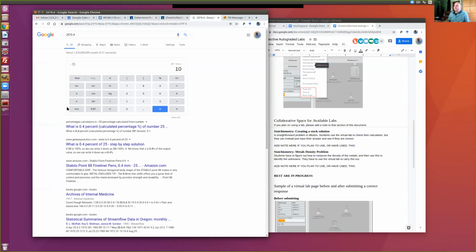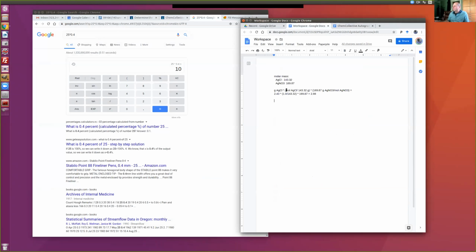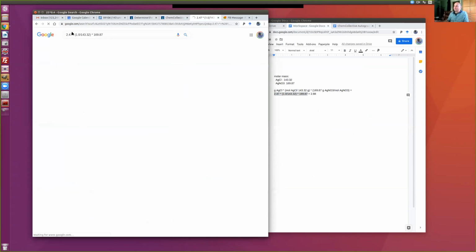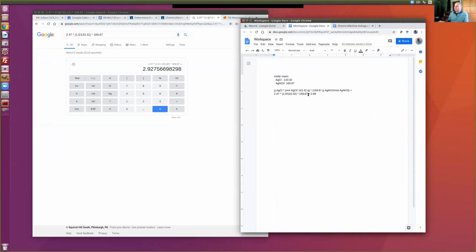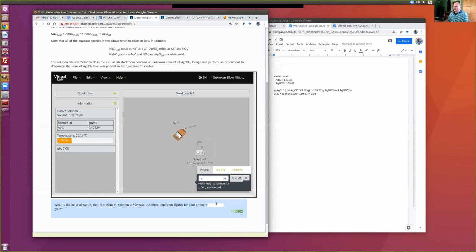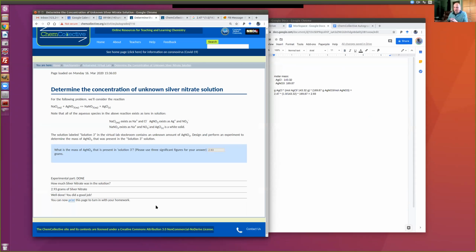2.47. I have a document set up somewhere. So last time I did this, it made 2.43 grams. So 2.47 grams, this is the calculation that converts that over to how much silver nitrate must have been present to begin with. I can type that into here. 2.93. And hopefully if I didn't make a mistake, I come back here and put in 2.93, and it changes to this page. So this is how you know the students did it correctly, that it just reloads the page.